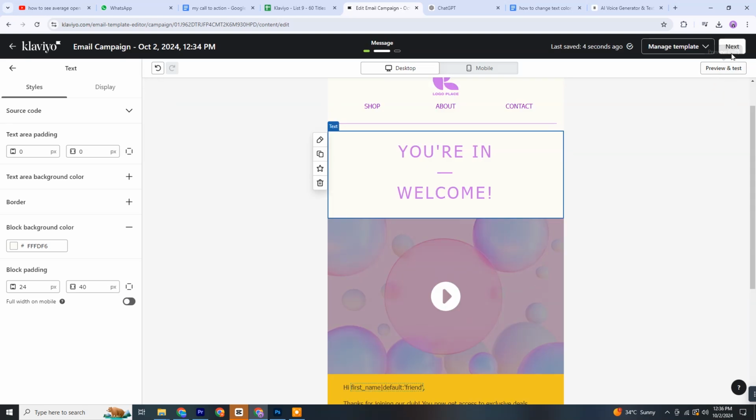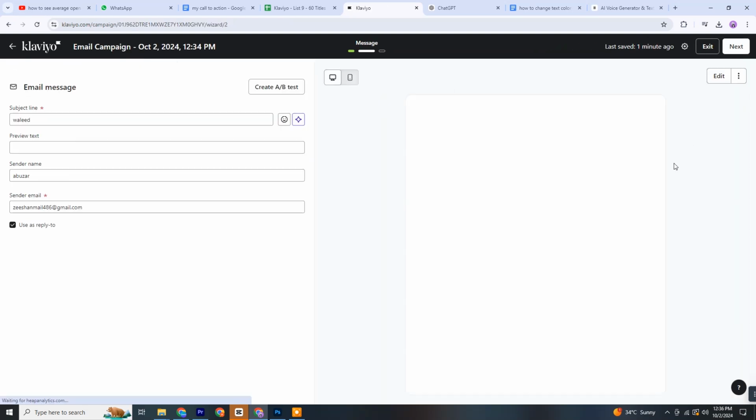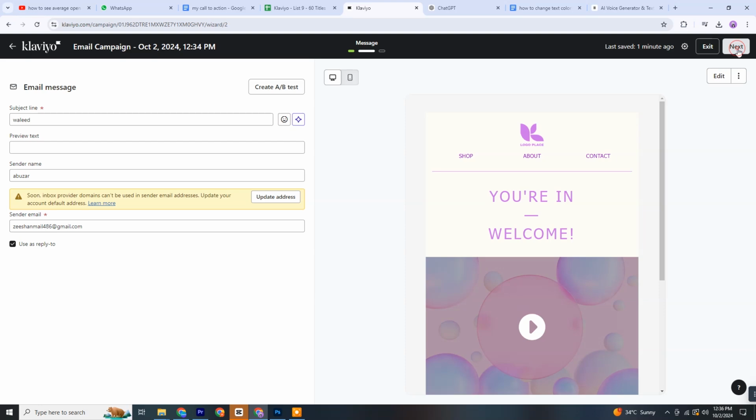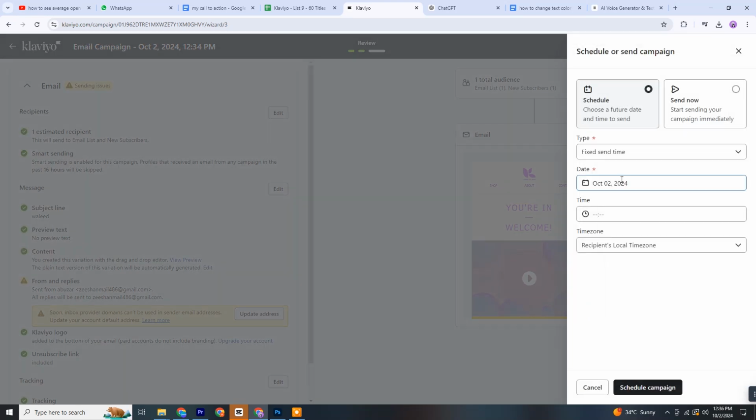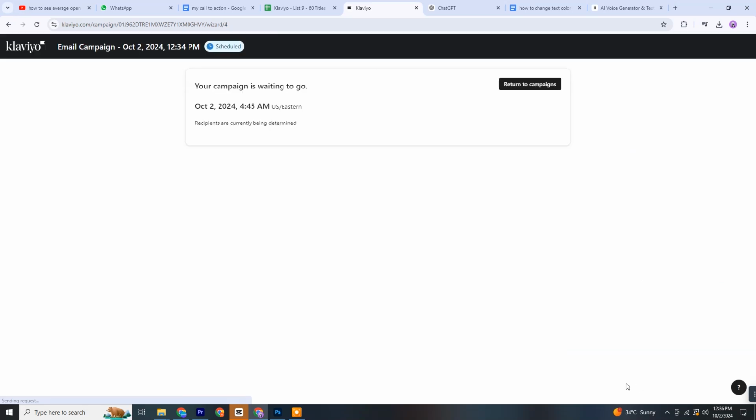After changing the color, click Next and click on Next, then click on Schedule. Enter the desired time and date and clear other options. Finally, click on Schedule Campaign. I hope this process makes it easy for you to change the color in Klaviyo.